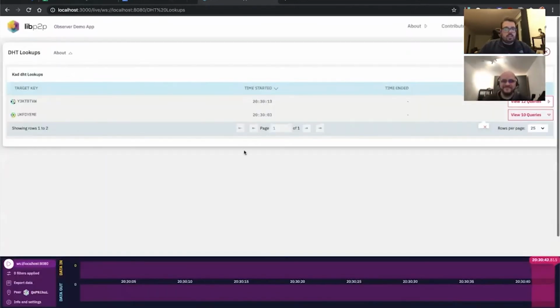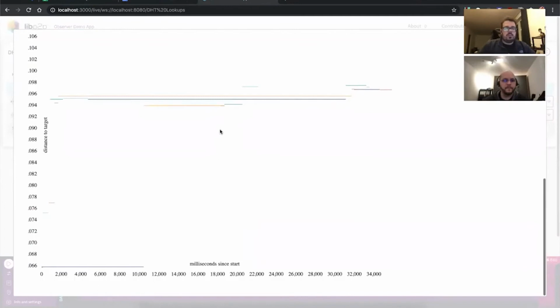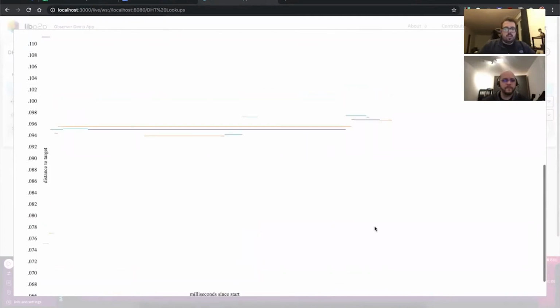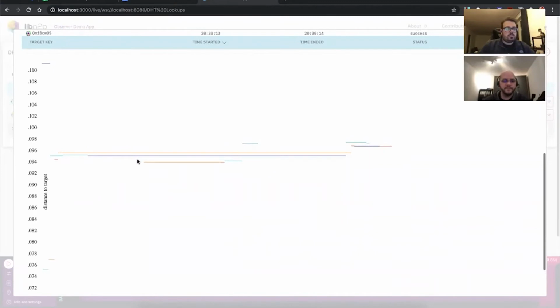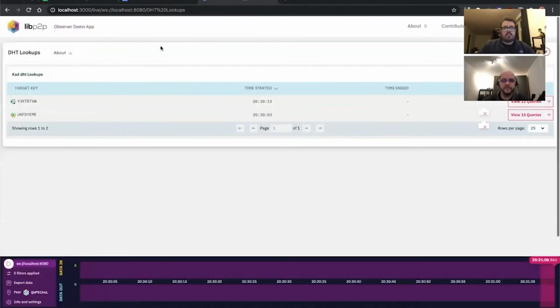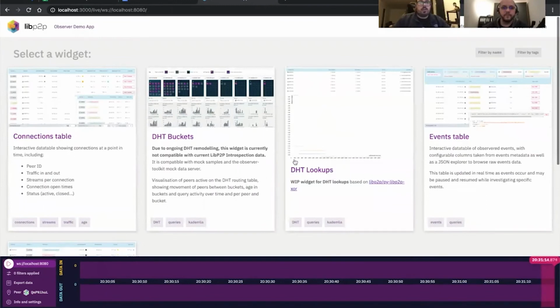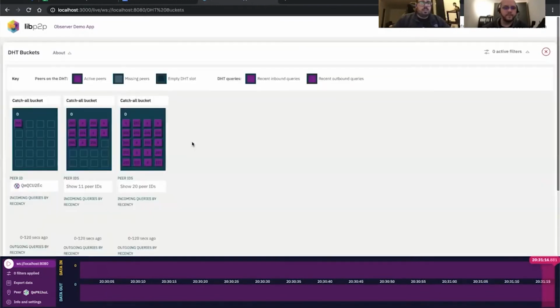Now we already have the second one for the find providers. In this one, you can see also the queries over time and the distance to the target. Other than that, we can also see the routing tables for our DHT.